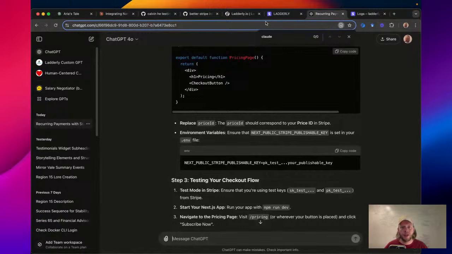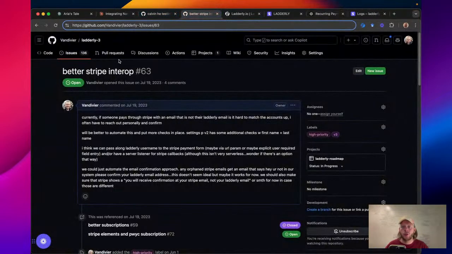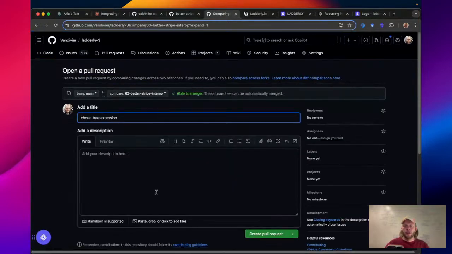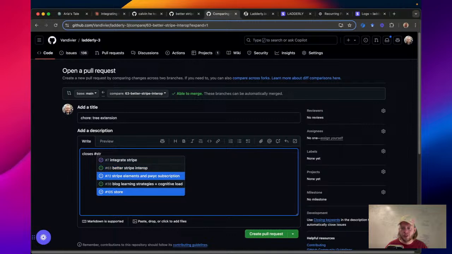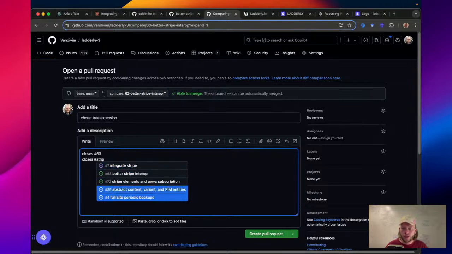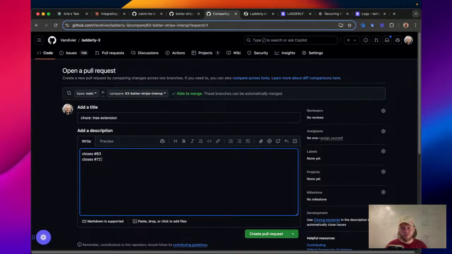I published my branch to Git. I'm going to create a pull request now. We'll say that this closes Stripe. This also closes Stripe Elements and Pay What You Can subscription. Cool. 2 for 1. We love to see it. Create this PR.